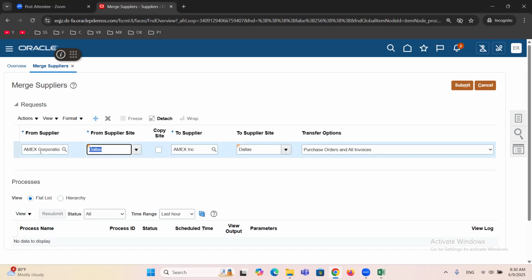If the supplier has only one site and you merge, the site will be inactivated. If the site is inactivated, you cannot access that supplier if the supplier has only one site. So that's how it is. Now I can specify the transfer options.